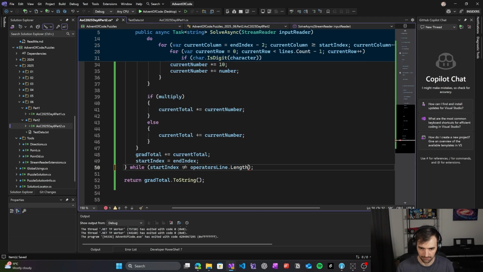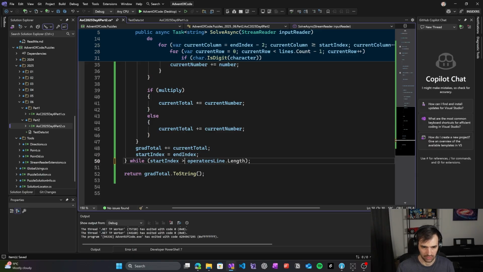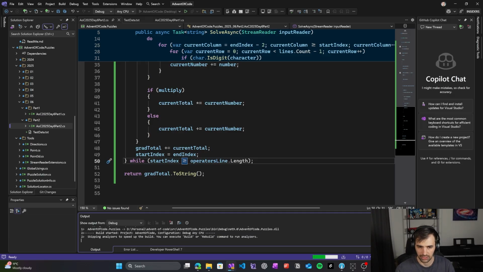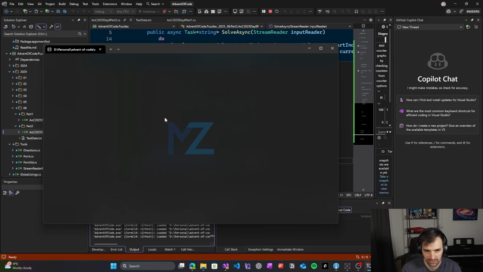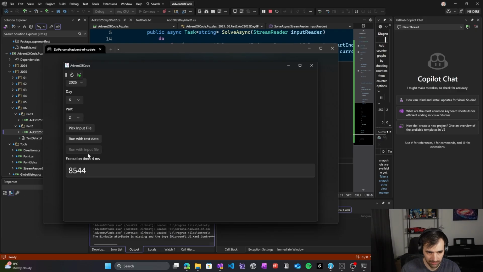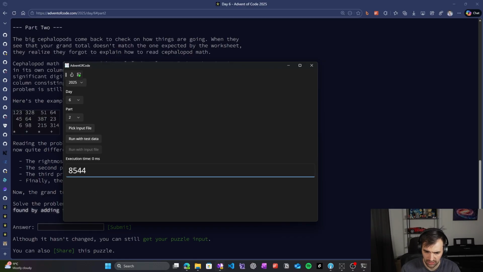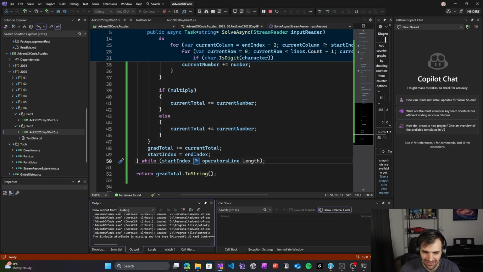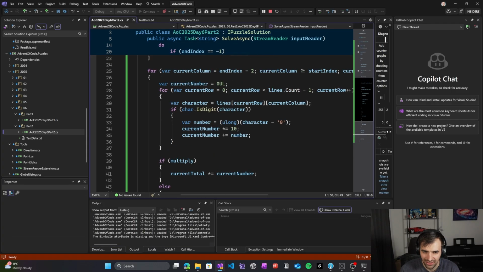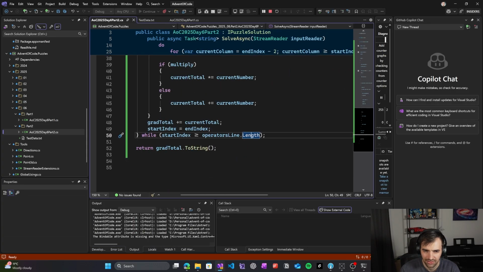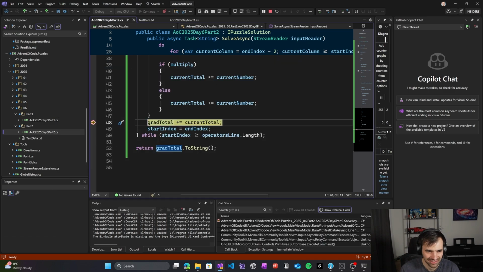So we need to check if it's greater or equal to length, for example, just to make the condition more solid. But that was a problem because we are skipping the last number, and that meant the result was not right. Although now we're getting much less content. Let's see, if it's greater than operator line length. So what is the problem now? That is very odd. So we get 8544 and we end.